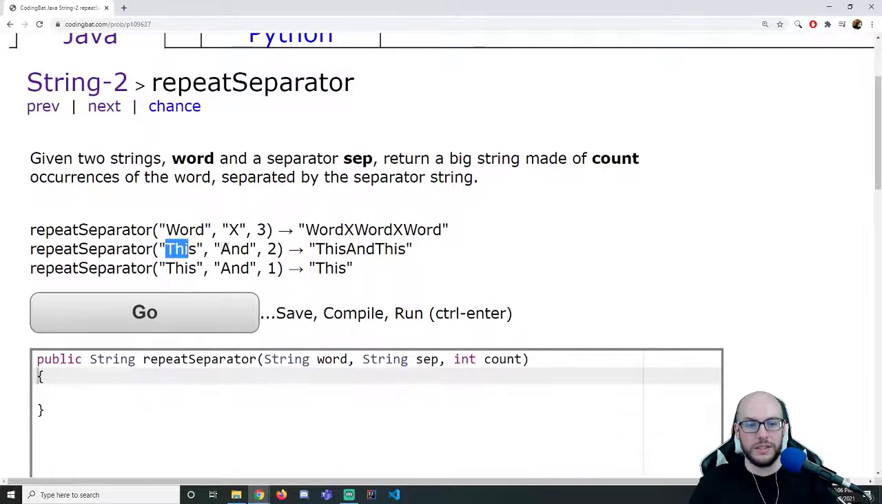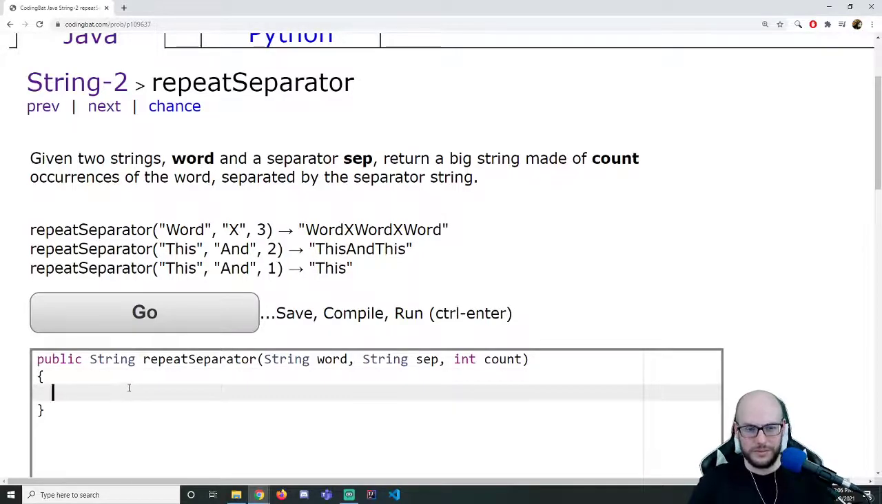This one says this and 2. So we got this, which occurs twice, and this, which occurs 1 less time. This one says this and, okay. I think you get the picture.